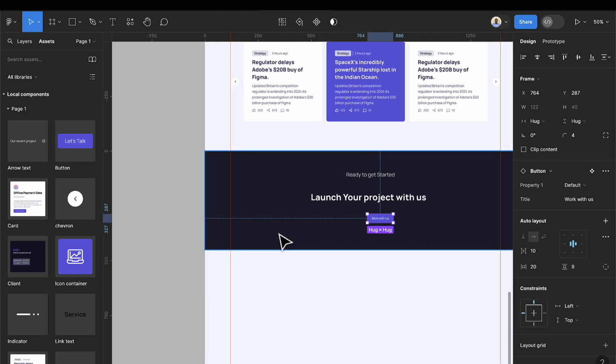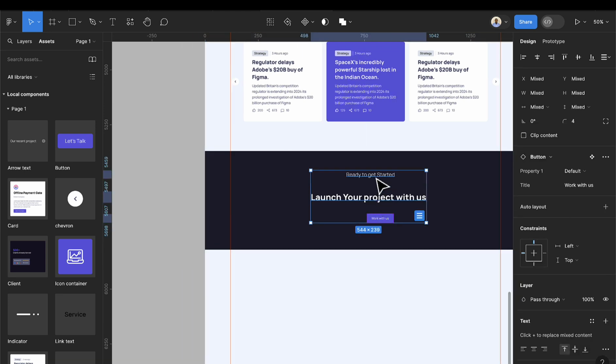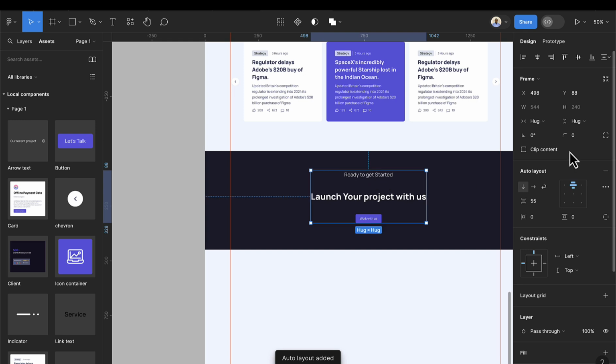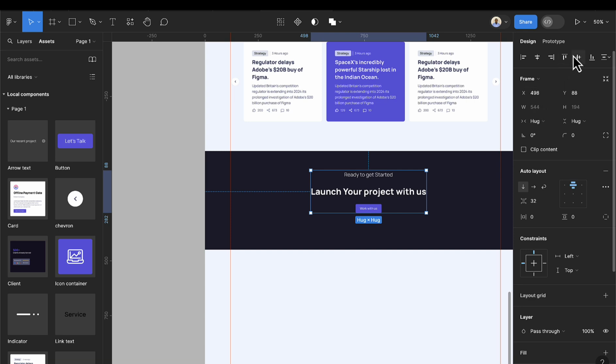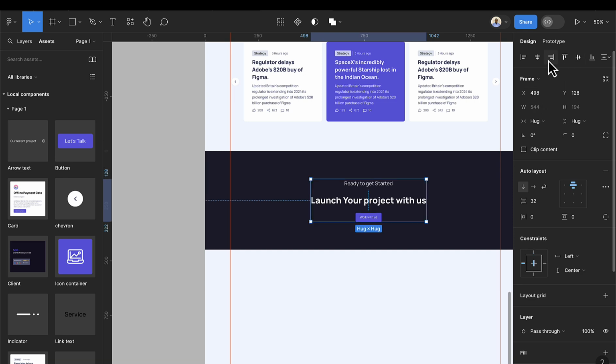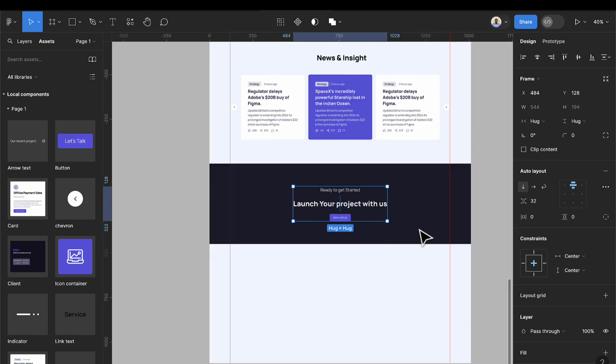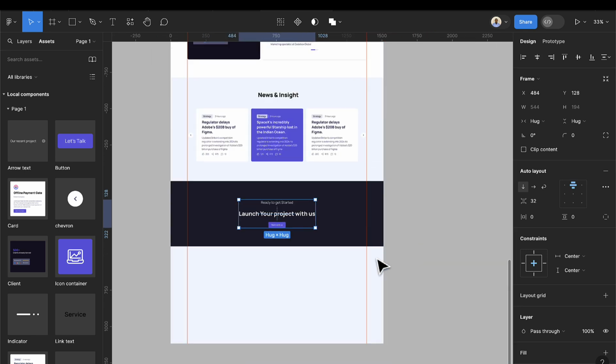We just need to align this item here. So I'm going to select this, and then Shift A to put them in an auto layout. So we work on the spacing between them. I'll set that to 32. So once we have this set to 32, we can align them vertically, then horizontally here. So now we are left with our footer.